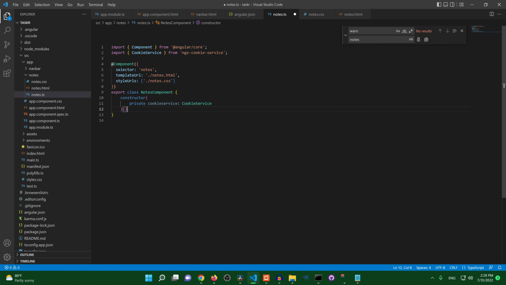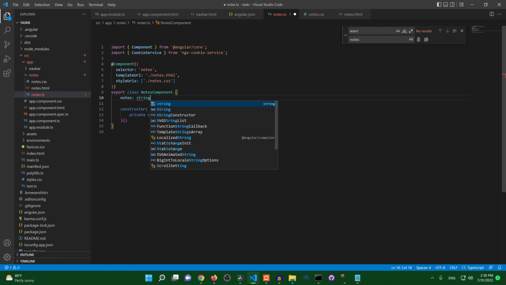Now that we have that in our constructor, let's start to think about what we're going to need for our note-taking app. One of the most important things that we're going to need is notes. So let's go ahead and create an array. We're going to call this notes, and it's going to be a string array, and it's going to be empty to start.